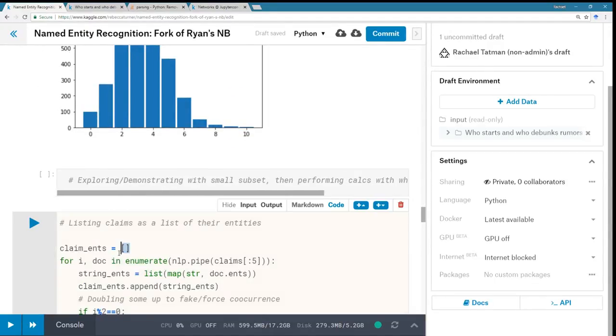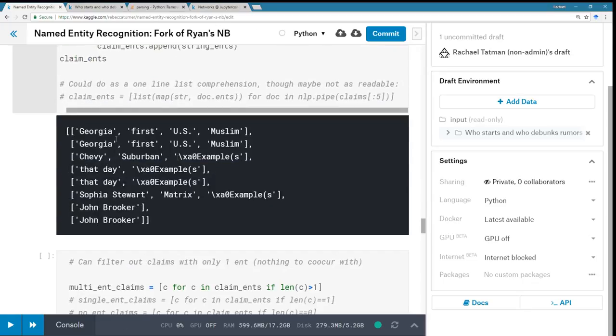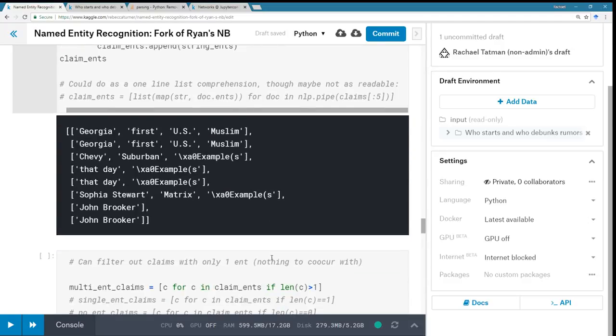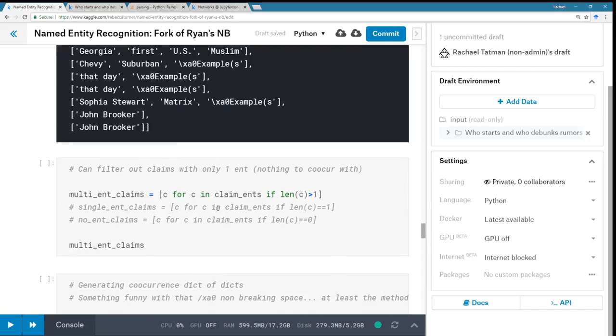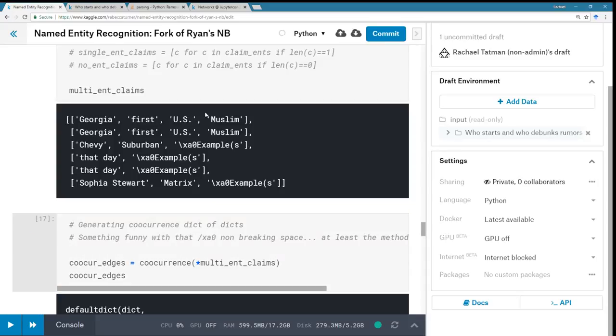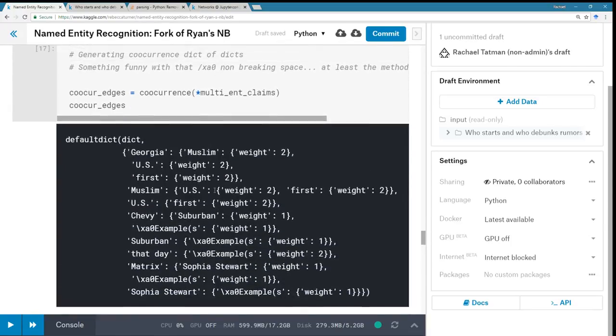And going further down, so listing claims is a list of their entities. So Georgia first, US Muslim, Georgia first, US Muslim. We do have some duplication here. And I think getting rid of the examples will probably help it. I wonder if that was formatting in the original data file. I wonder if that's white space. Because this is scraped data, and with scraped data you'll get a lot of weird HTML artifacts. Often you will get weird HTML artifacts. All right. Oh, that's right. We intentionally created some duplication here for purposes of making sure it looked good.